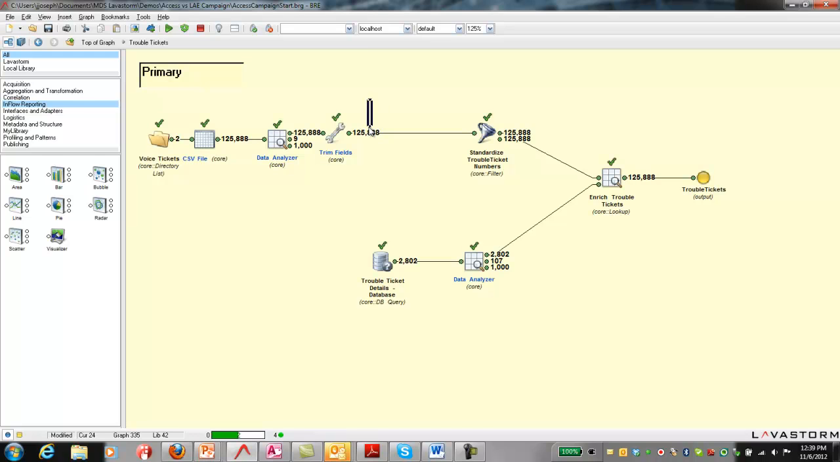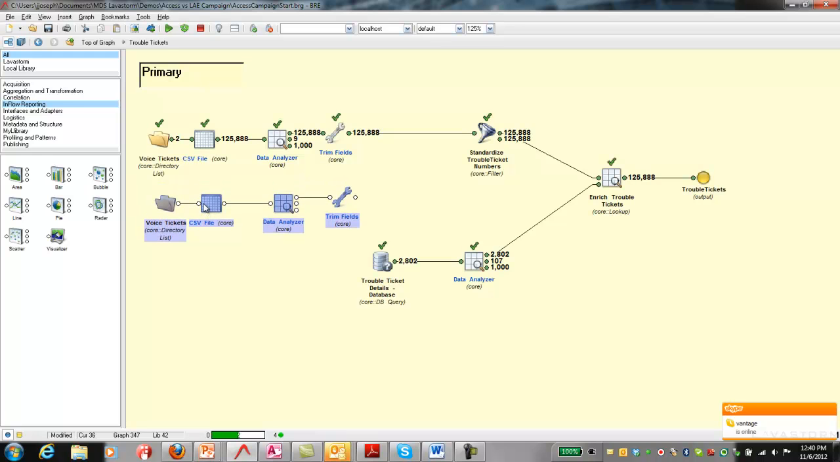In this case, I'm going to use the same kind of logic, these 4 steps here, that I used to process the trouble tickets from my call center. So I simply select those blocks, copy, and paste those blocks back. And now I can configure those to address the needs of this new data source.